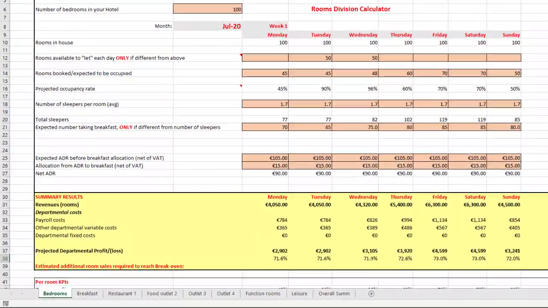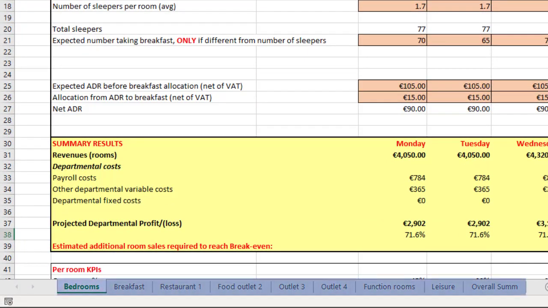The calculator, in fact, does not start on the first day of the month. Rather, it looks at blocks of weeks commencing on a Monday. The calculator is comprised of a number of separate Excel sheets or tabs, each covering a different area of operations in the hotel or guest house environment.